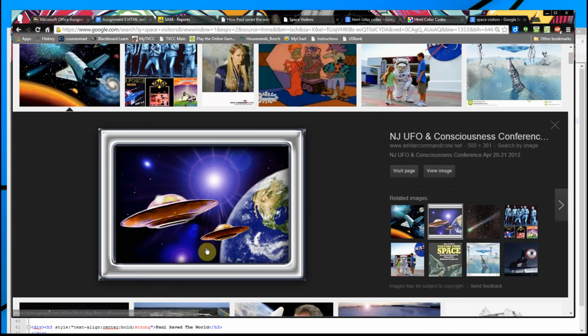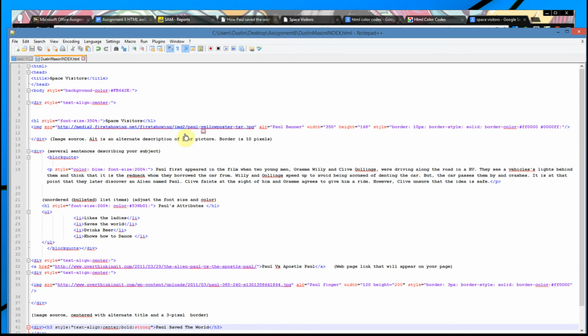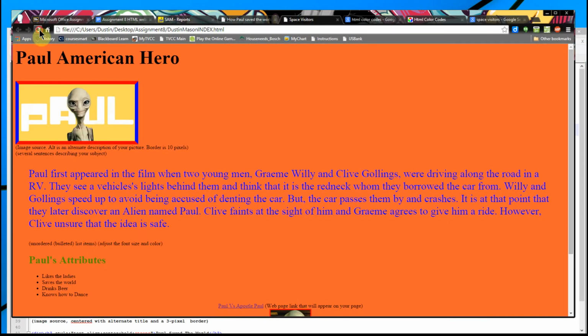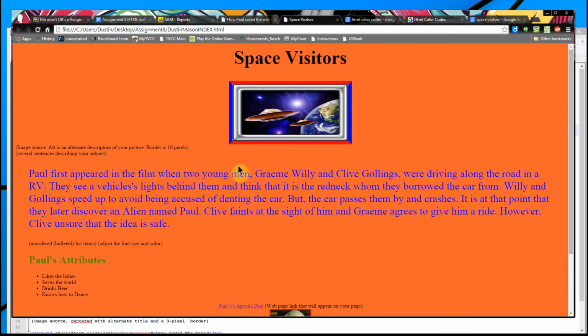Then I'm going to go back to this, and I'm going to get rid of this particular URL here. And if you notice, I'm still using my quotes. I'm going to hit Control V, hit Save, and go back and take a look at my Space Visitors here. All right, refresh that, and now I've got a new image in there.